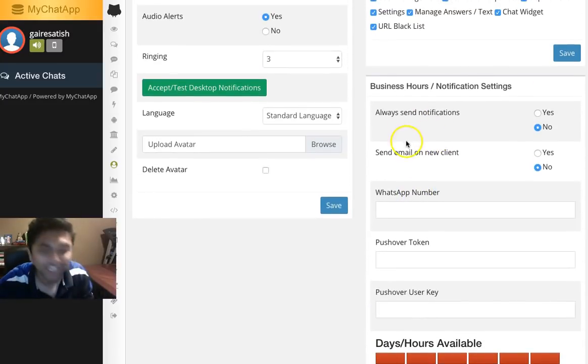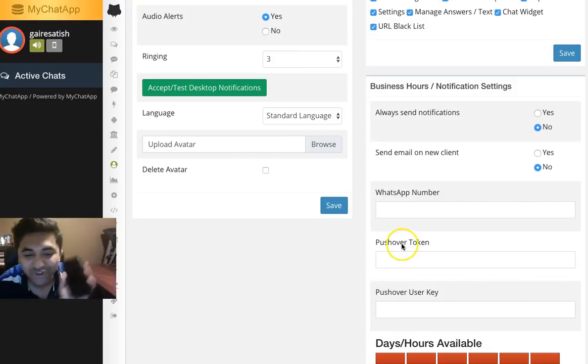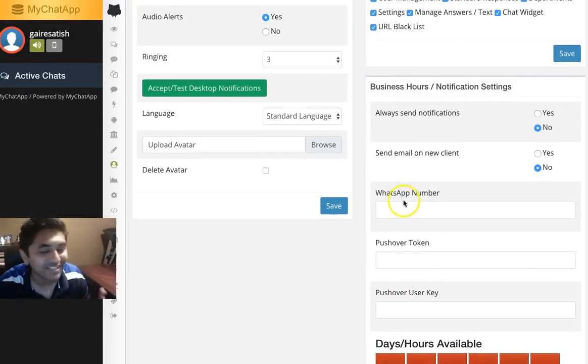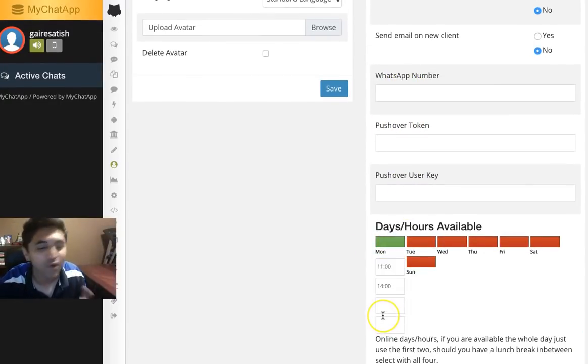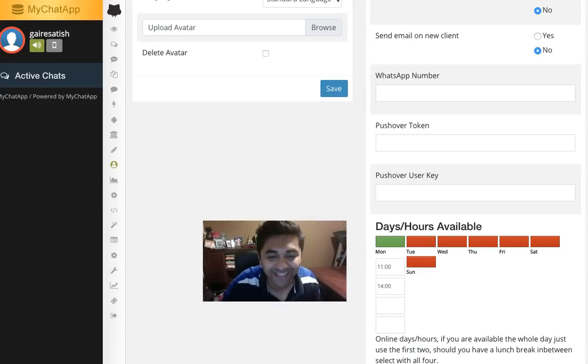You can even get notifications on your phone with Pushover and a WhatsApp number. You can also set up your business hours so that you are available at those times, even if you just leave your computer on. So that's what the business hours feature is for, and people can see that information as well.